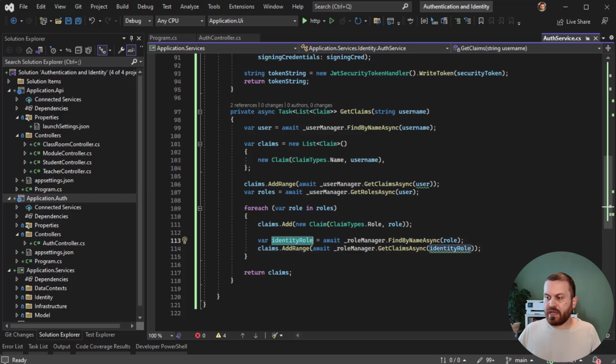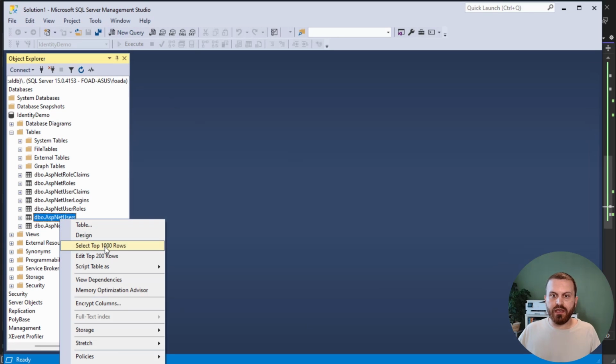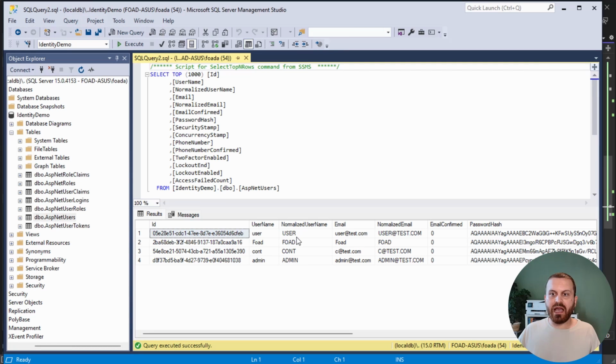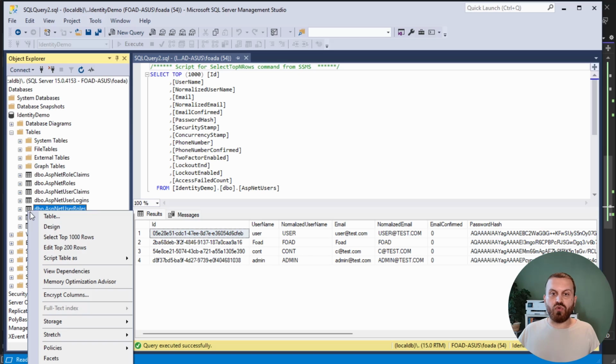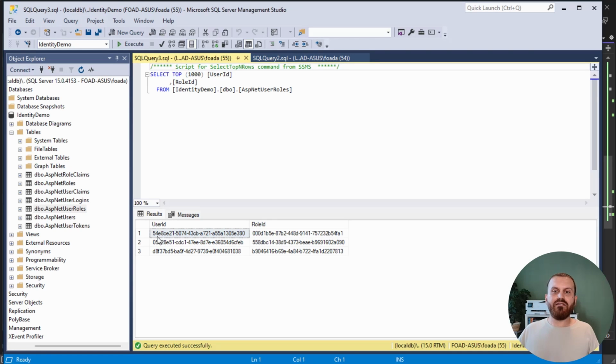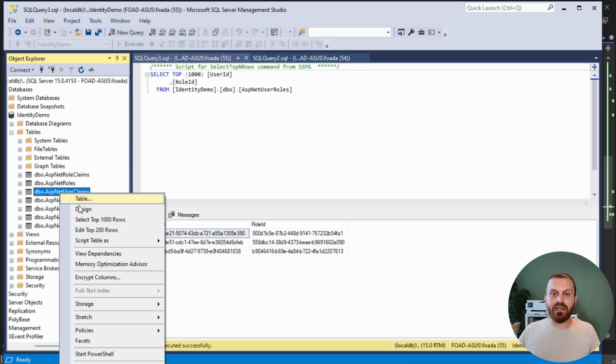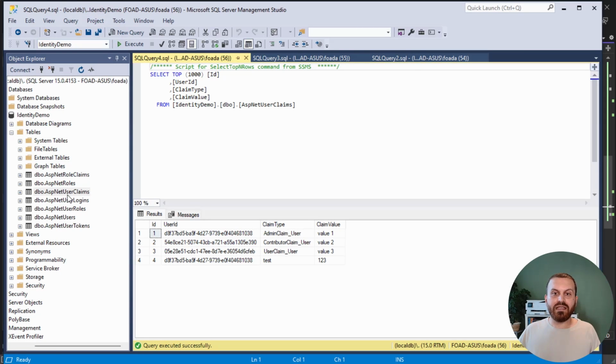Let me go to SQL Server and check it. As an example here, if I run it, I will see that I have 4 users: admin, contributor, Foad, my user, and user. And here we have a table for ASP.NET user roles. If I select on it, I will see that there is a user ID and role ID. Users and roles can be assigned together. And I have claims for users, ASP.NET user claims. The claim type, you can see admin claim user with this value, contributor claim underscore user with this value.